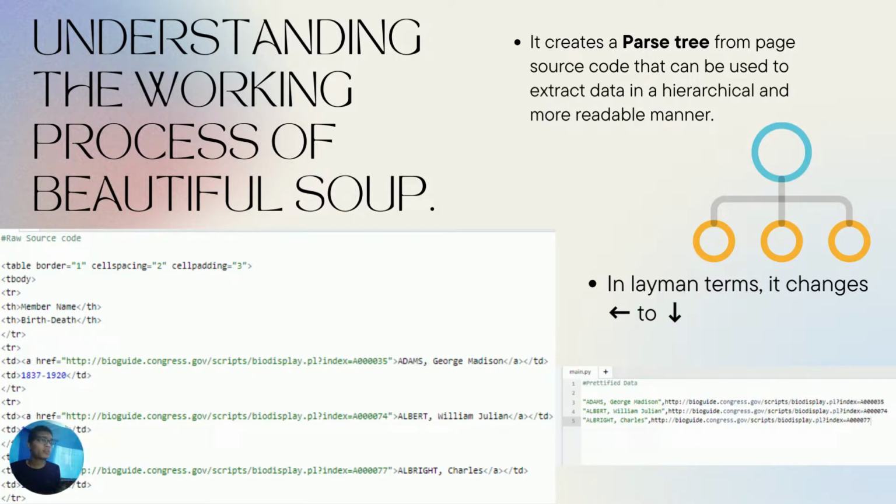It creates a parse tree from page source code that can be used to extract data in a hierarchical and more readable manner. What does this actually mean? Now, in the following example that you are able to see on the slide, the left hand side picture and the right hand side picture, Beautiful Soup aims to scrape names and URLs from a web page, where the left hand side includes the source code of the HTML and the right hand side is the text that you need, that is the names and the URLs.